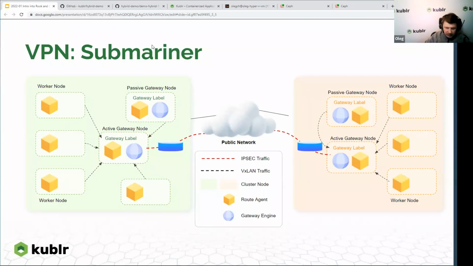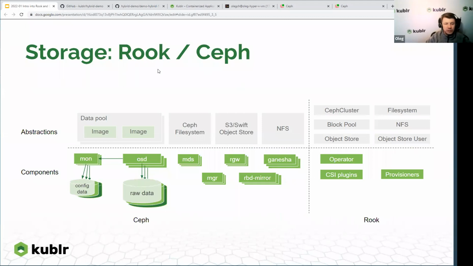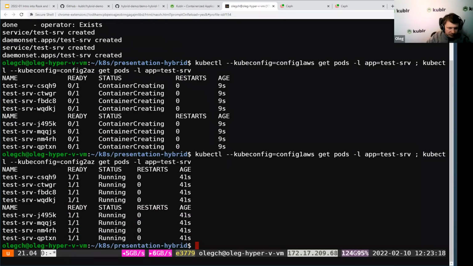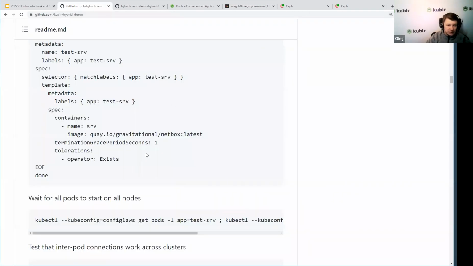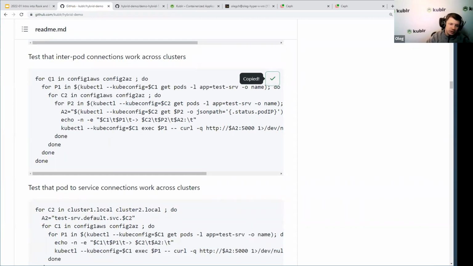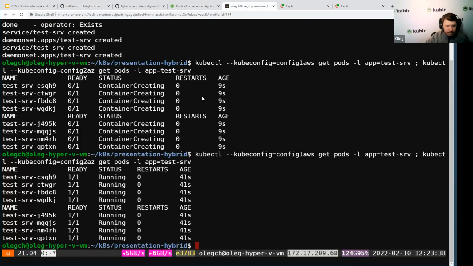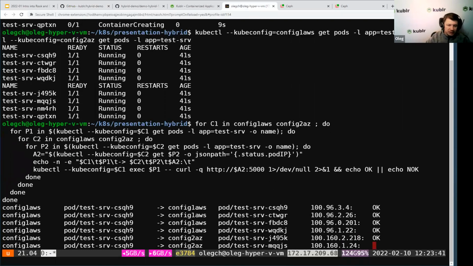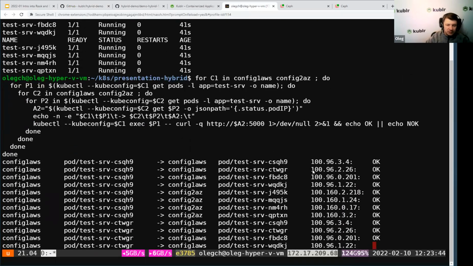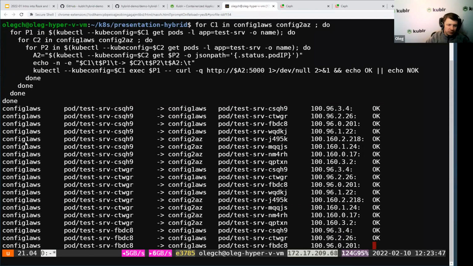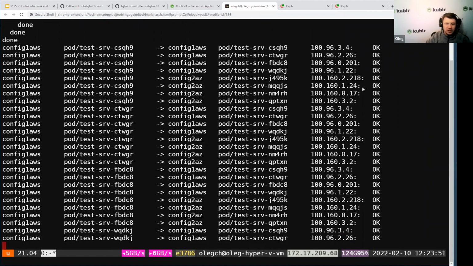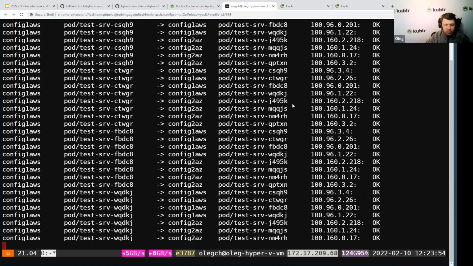So while they are starting, let me get back to this picture. Our next step will be setting up Rook and Ceph. But before going there, let me finish with testing our connectivity. We can see that we now have all our test pods running, and let's run a script which essentially tests connections from each pod to each other pod, including both connections within the cluster and between the clusters. As you can see, from the AWS cluster to the Azure cluster, all connections from each pod to each other pod work.